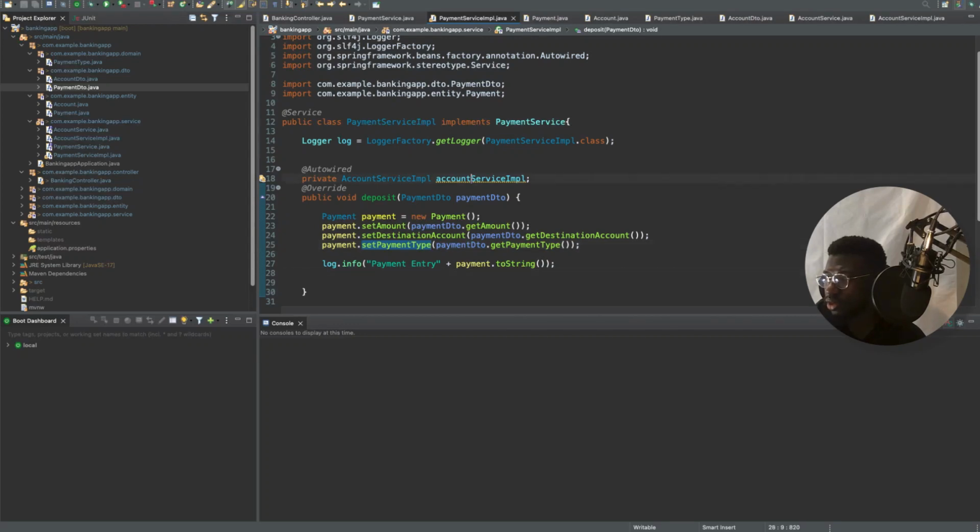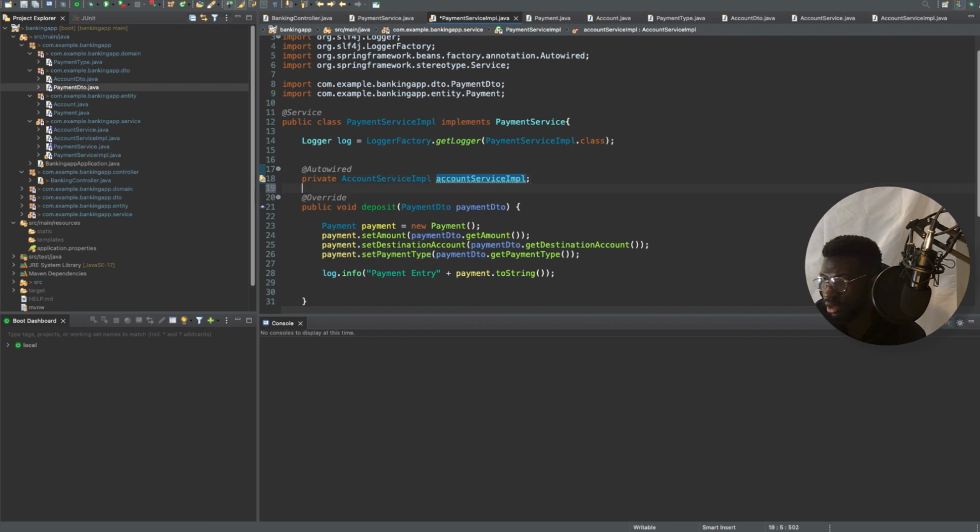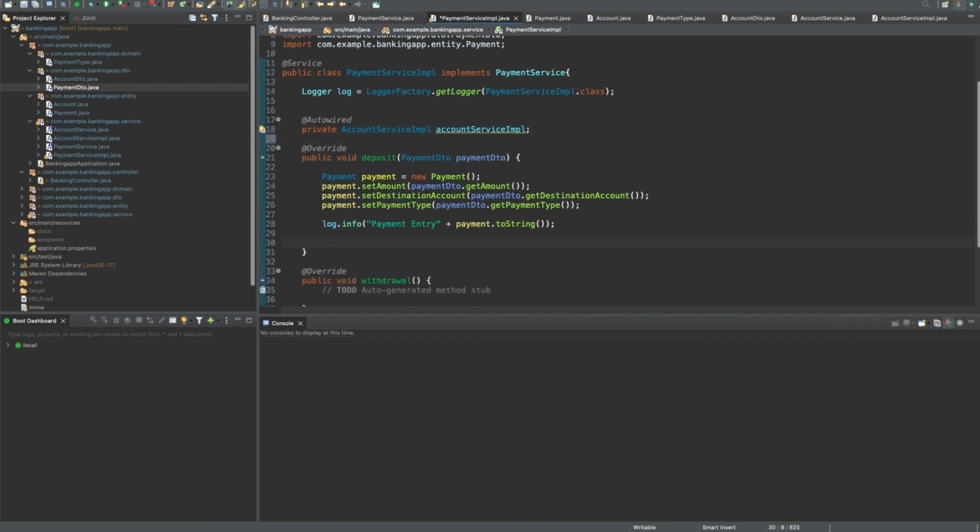Here we've auto-wired this account service implementation, so we can say account service dot get update account balance. So we want to update account balance. We need to pass this payment to it, right?